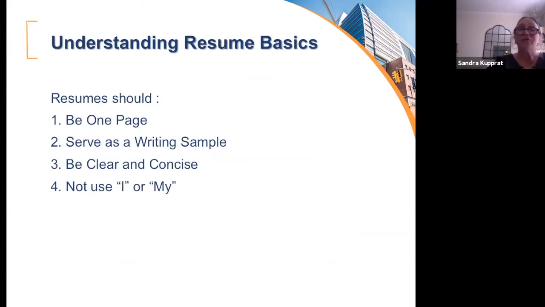A resume should be 1 page. That is something that a lot of students struggle with: how do I get all my experiences down onto 1 page? Employers look at your resume as a writing sample. They want to see, is this person a good writer? You should be clear and concise, and not use I or my statements on your resume. We use more generic terms, not focusing on your pronoun.